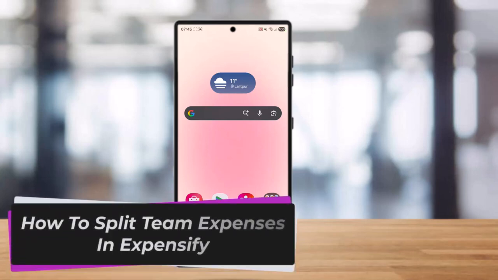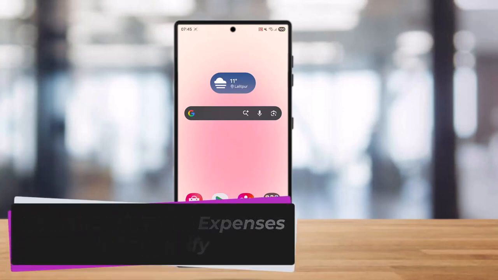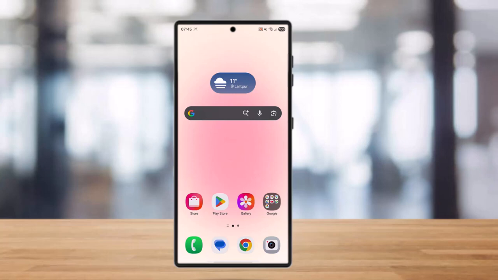So today in this video we are going to discuss how to split team expenses in Expensify. So without wasting much of our time, let's get straight into the video.